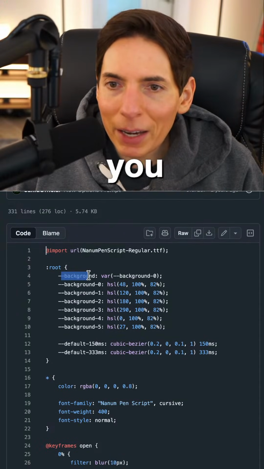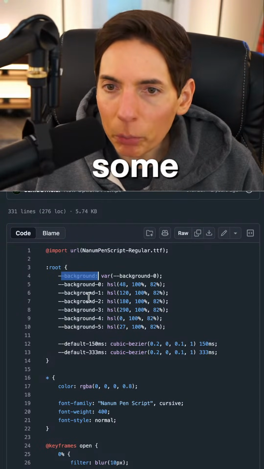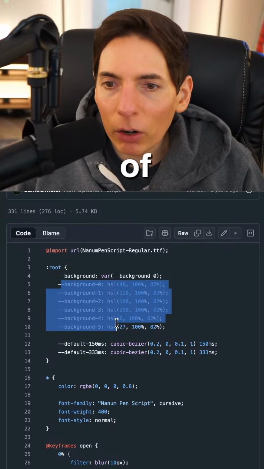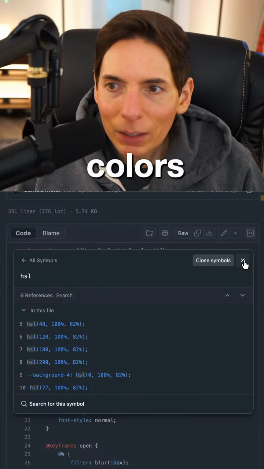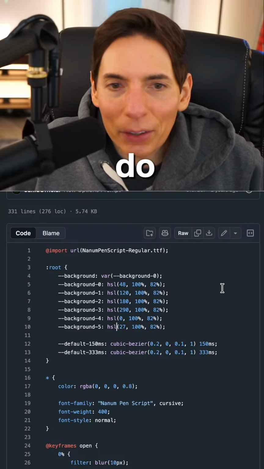Okay, so you've got some named variables here. Background, a bunch of background named variables with some colors there. HLS. I don't know why you do HLS.